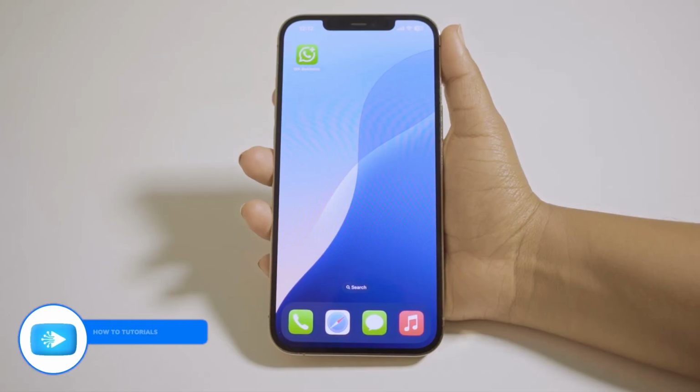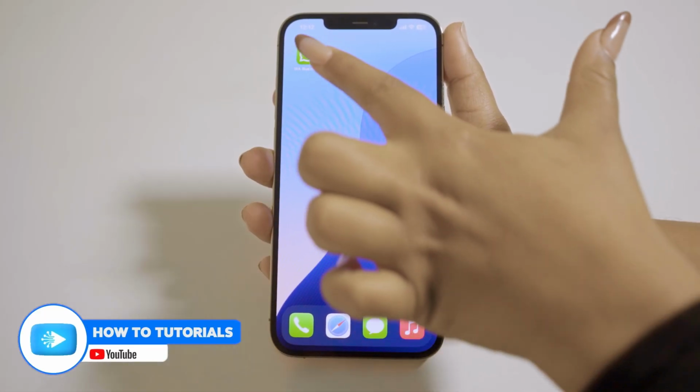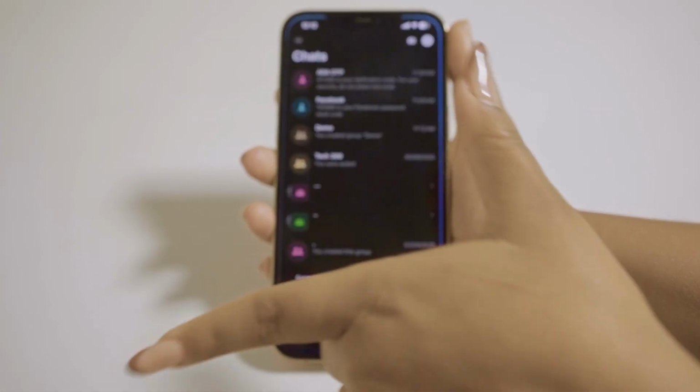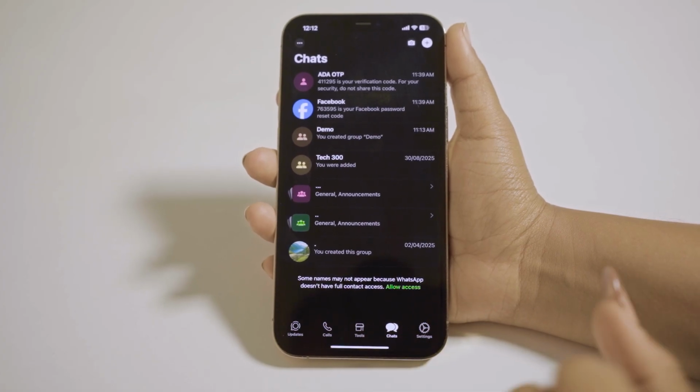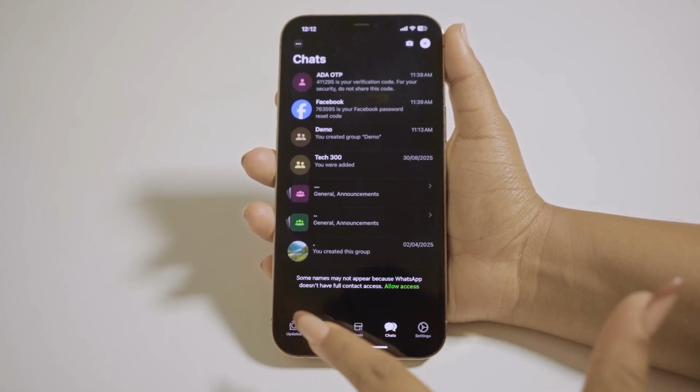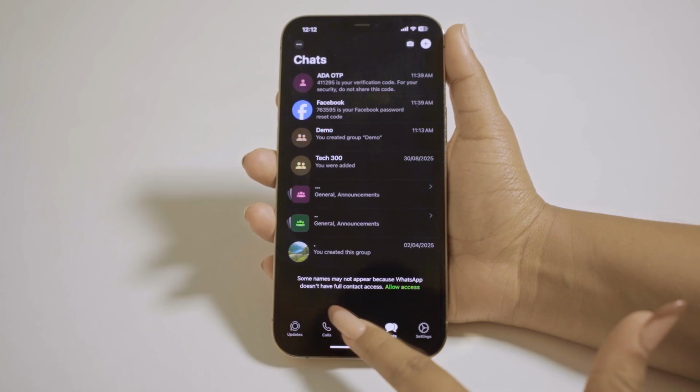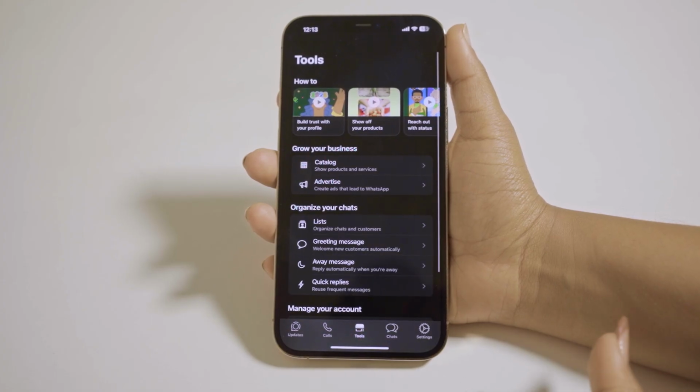Well, it's quite easy. All you have to do is first of all open the application. So after doing that, here you can see the option of tools right here. All you have to do is simply tap on tools. But if you can't find the tools option right here, then you'll need to get to the settings.